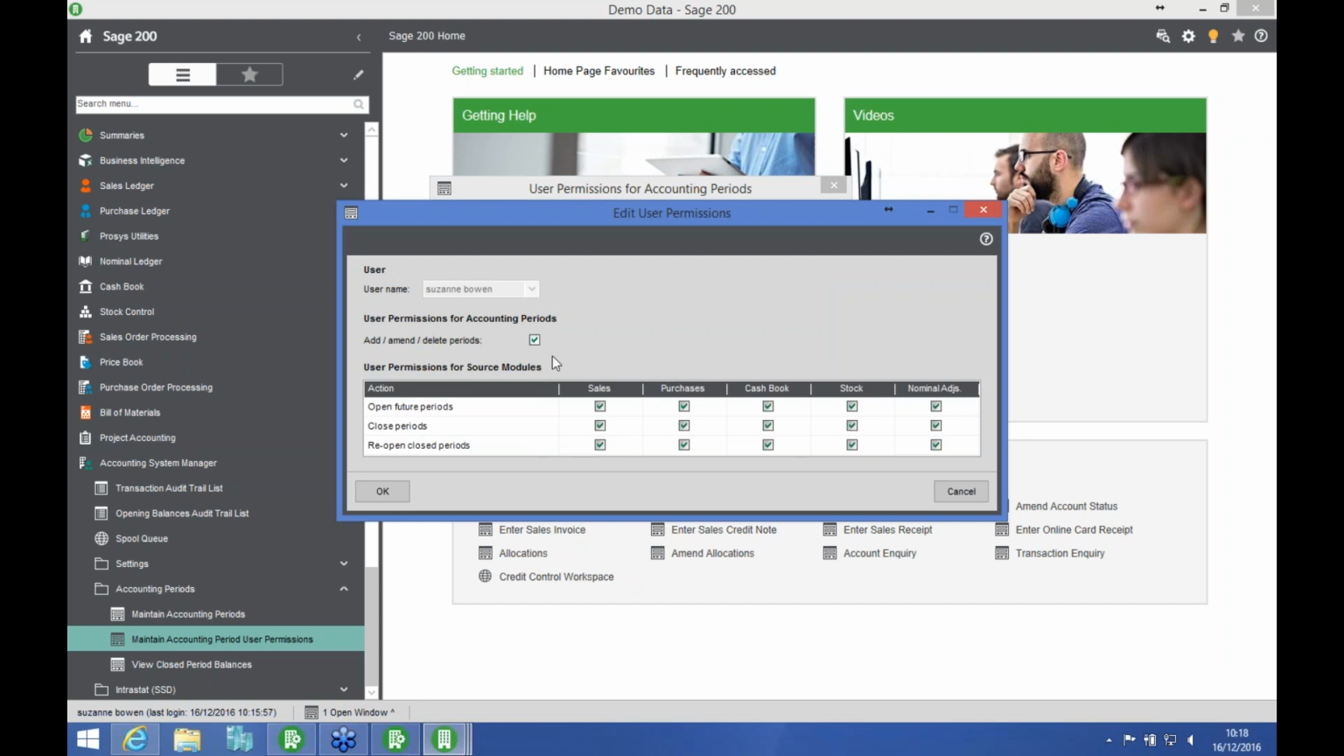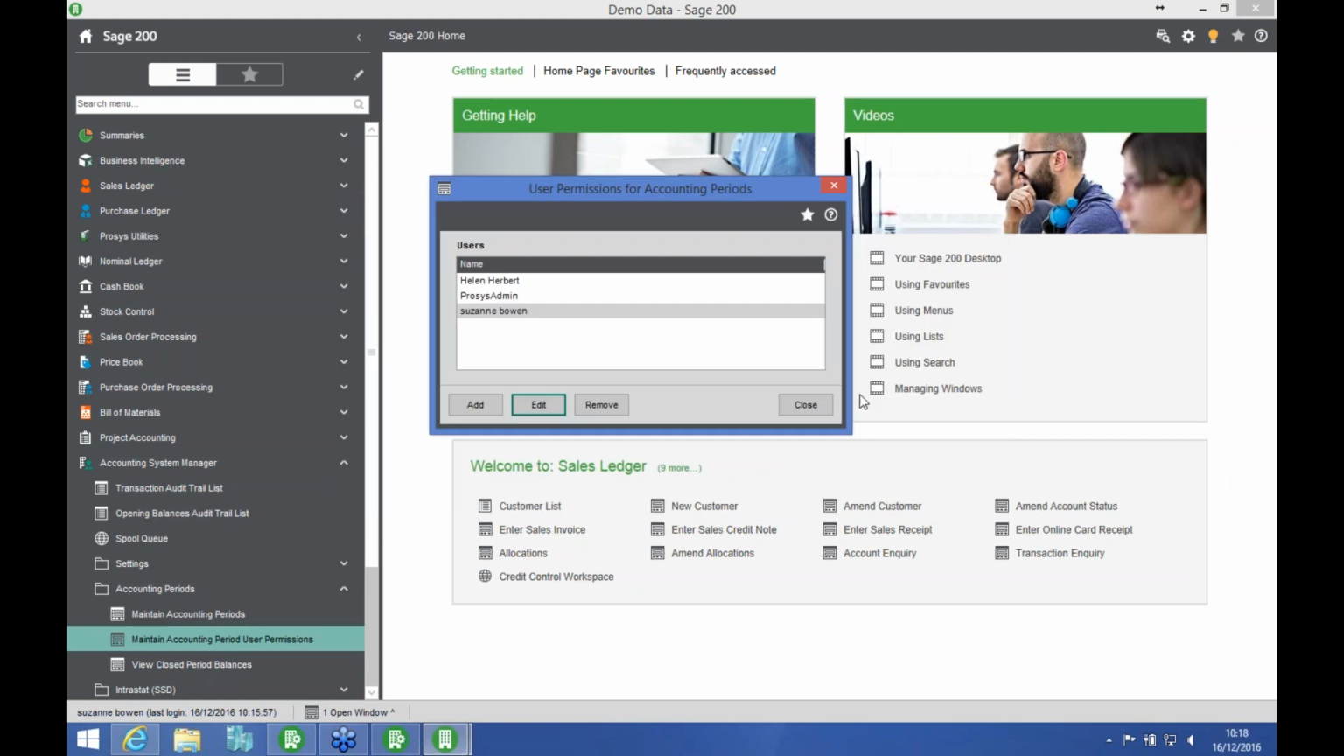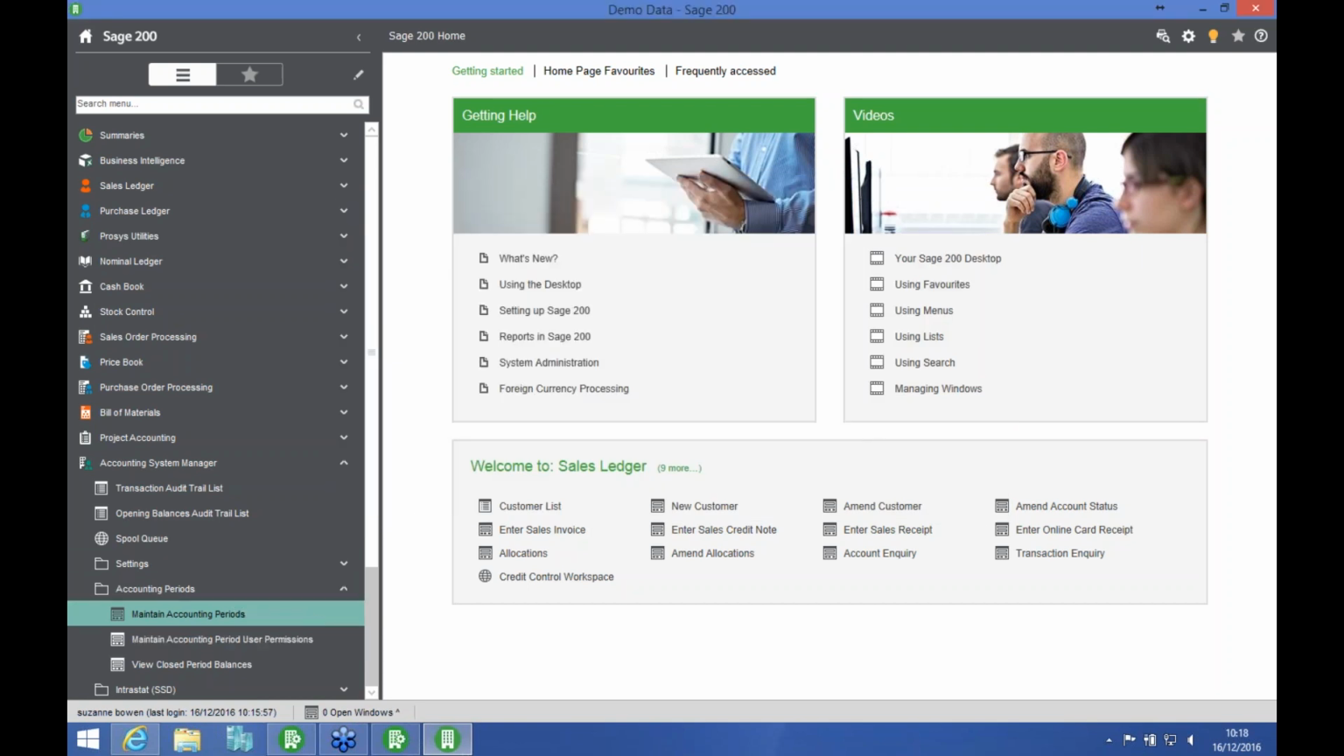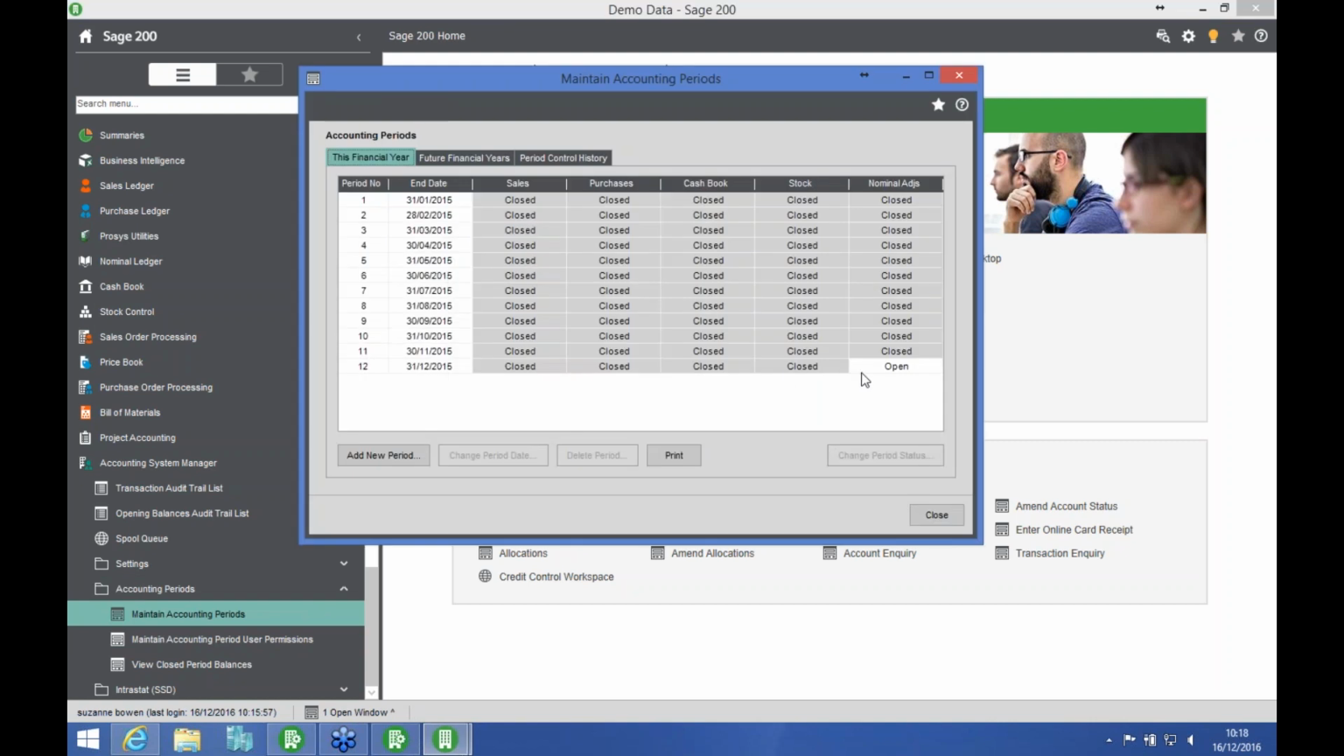So can this user add, amend and delete periods? Can they open future periods, close periods and reopen closed periods for each of the modules? If you go into Maintain Accounting Periods, highlight a period, if Change Period Status is grayed out so you don't have access to it, it's because you don't have the right permissions within this Maintain Account Period User Permissions option.